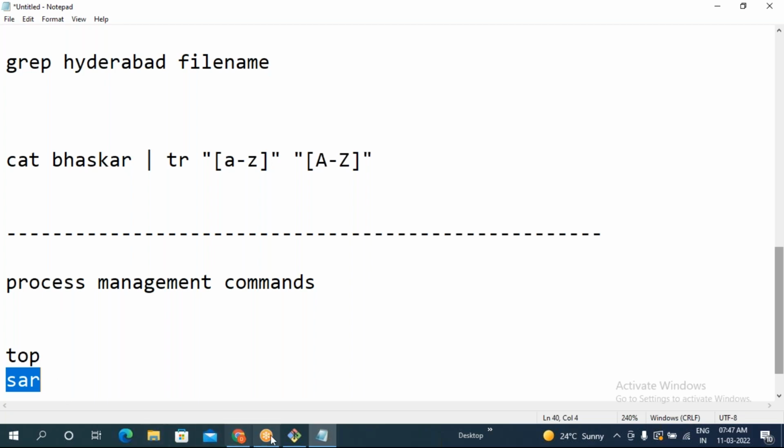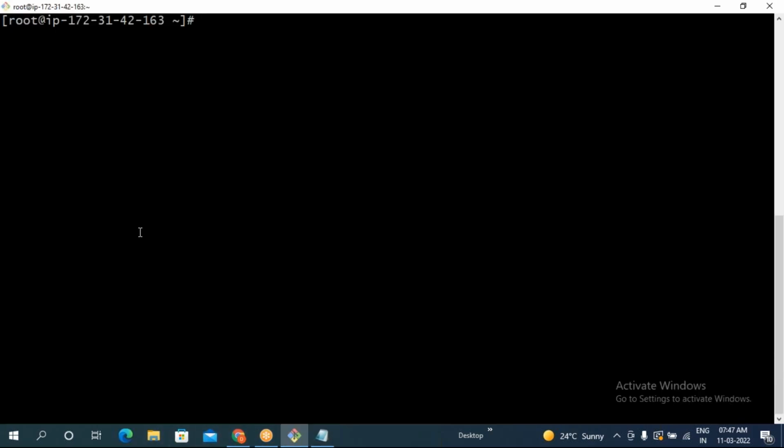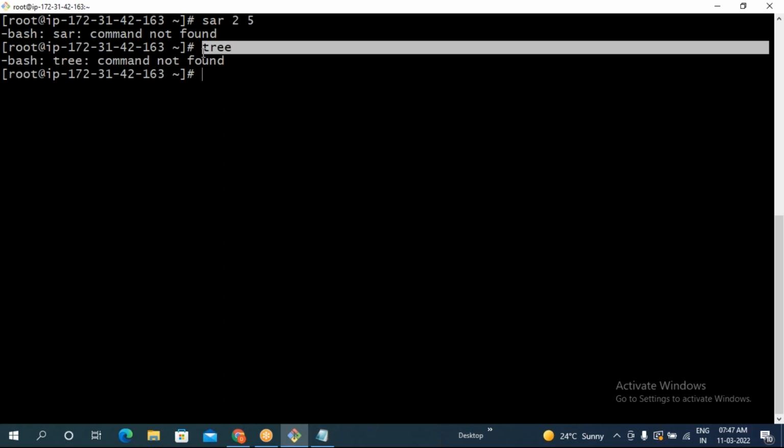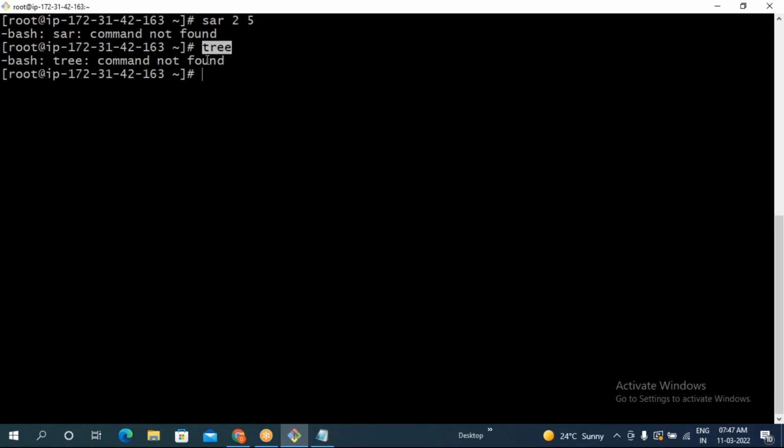Of course, the SAR command directly won't work here. I have to install it. Let me use the SAR command. You can see SAR command by default won't work. You know the tree command, right? Can I use the tree command straight away? This also won't work. I told you about the tree command earlier: it displays files and directories in a hierarchical fashion. By default, it is also not there. Already know this one. Now we will see about the SAR command.